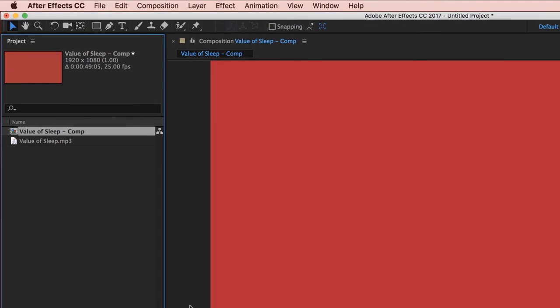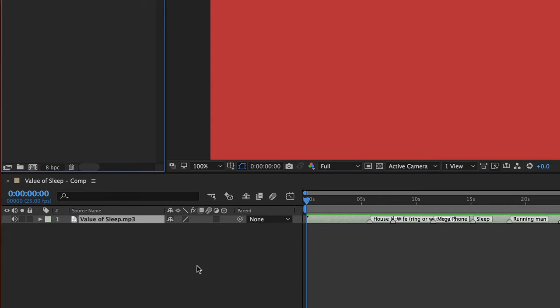Remember, the project is this overall empty space. These are the things that you need. You need at least one. You can have multiple pages, lots of different animations, lots of separate animated infographics or data visualizations in here, but we're just going to have one for the moment. Your comp appears down here in the timeline. There it is, Value of Sleep Comp, and it's automatically put my MP3 on the timeline.